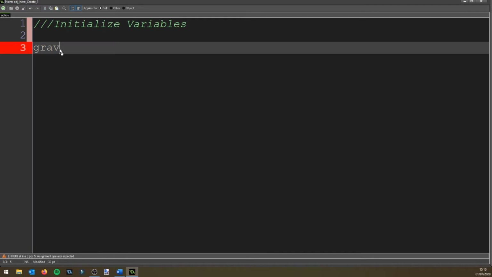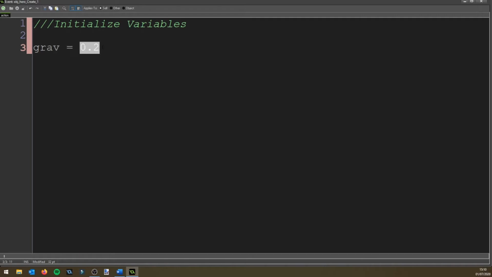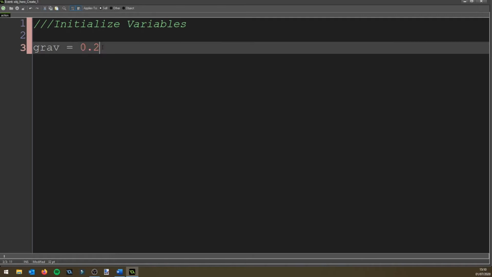So we're going to call it grav, but until we give our made up variable a value, it's going to stay as an error. So for this, I'm going to set the gravity to equal 0.2. And immediately, as soon as we've given ourselves a value, the error has gone. So we've now added our variable into GameMaker's library.